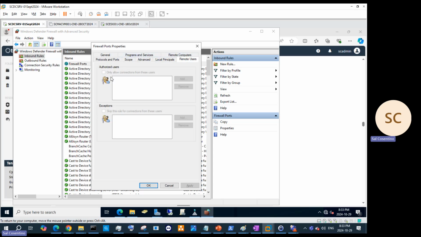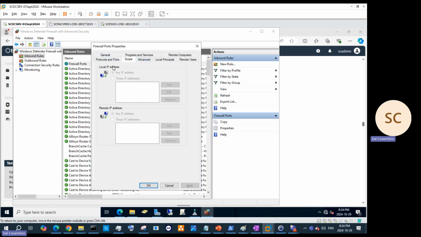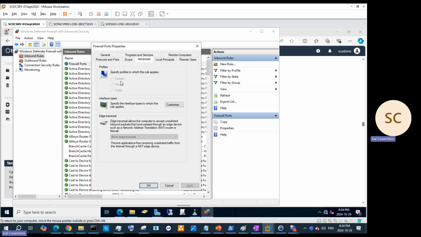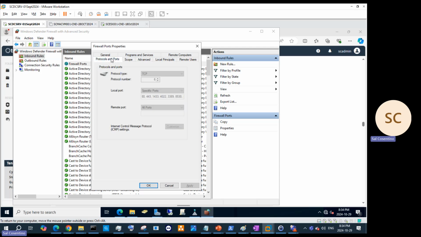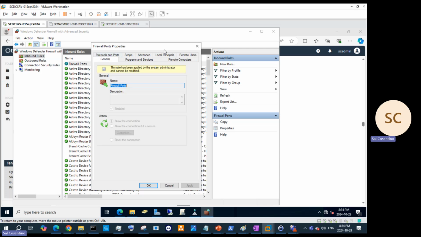Again, you can authorize users to allow connections from these users, allow connections from these users, exceptions. You can again create the scopes if you want in the different profiles. So you want to differentiate what profile it rules only if it's only domain and not private and public. You can customize that and edit those rules.